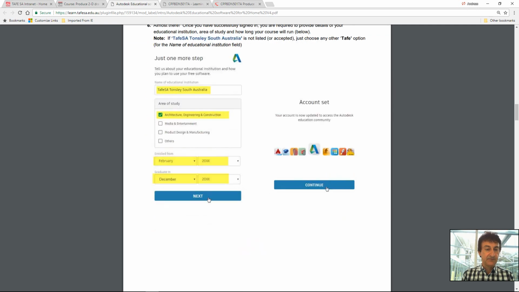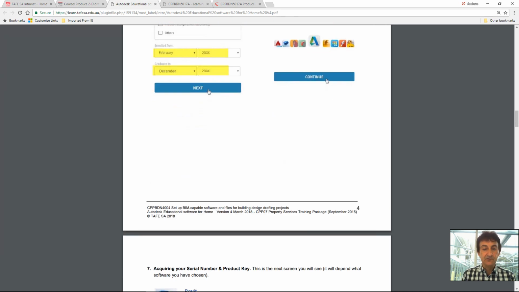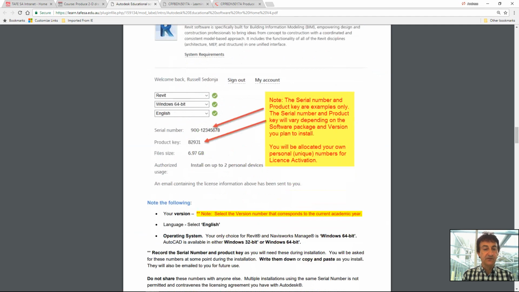Now, jump one more step, sorry. Put in TAFE SA, Tonsley, South Australia as the name of your education institution, and you can tick this is the area that applies to us. And putting your enrollment date from February to December. Next, and off you go, continue, and that sort of thing.